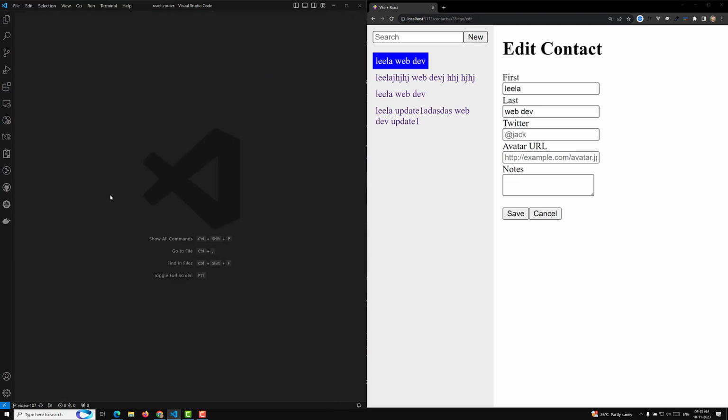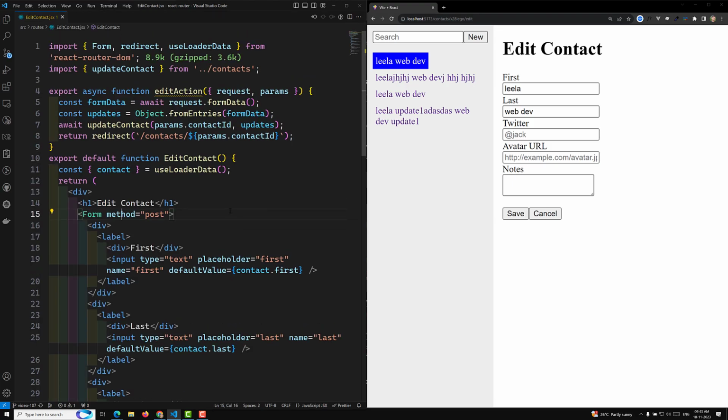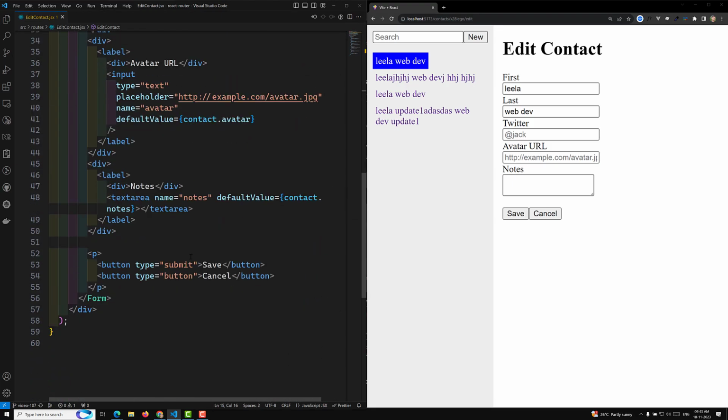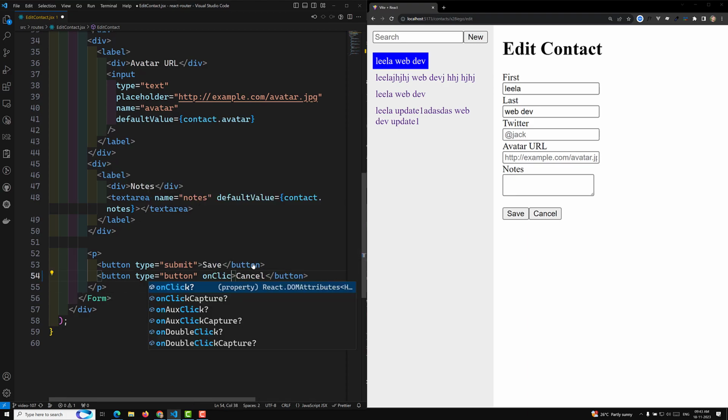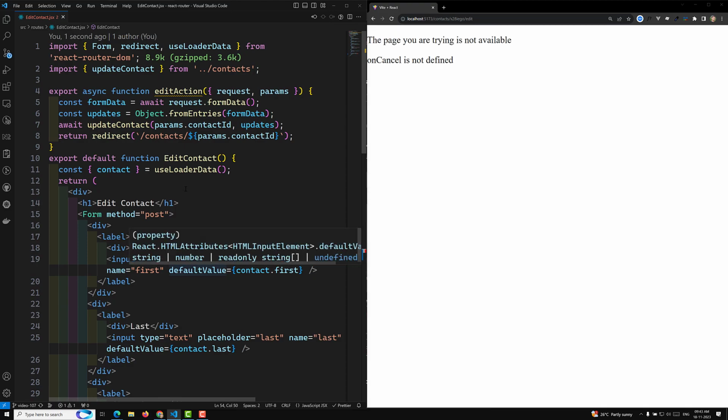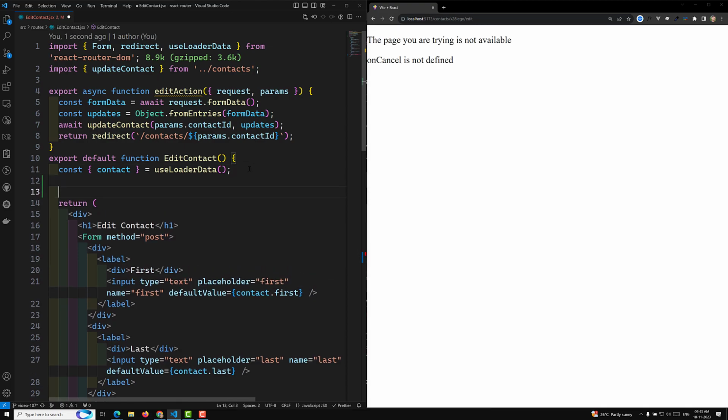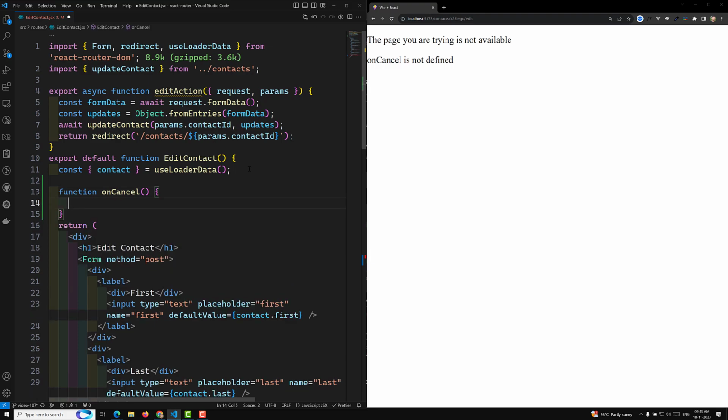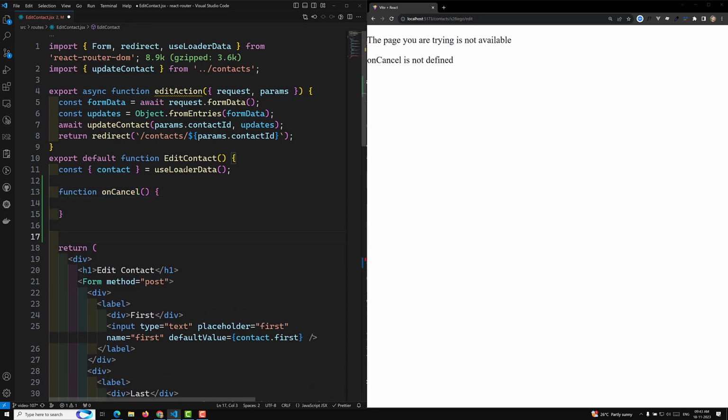Let's close all things. This is present in the edit contact page, right? In this edit contact page we have the cancel button. Now what I will do here is, onClick equals, I will call onCancel. I want to keep it simple, so here I can write a function onCancel. Now here I need to programmatically navigate to the previous page, or to whatever page is intended or defined.